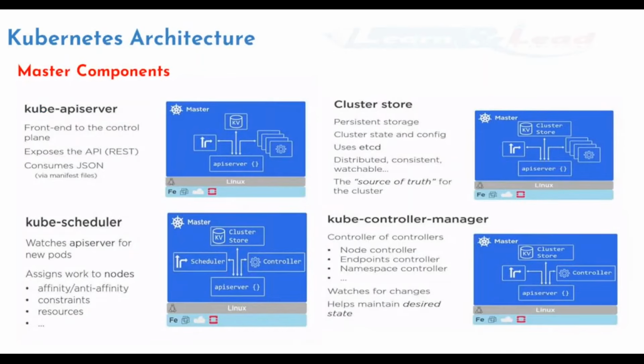The master components are these: API server, cluster store, controller manager, and finally the scheduler. Now the API server is the front end to the control plane. You talk to the master, which means that you're talking to the API server. You give a request to the API server. It takes the request from you in a JSON format or a YAML format, and then you give all the instruction to the master, which is nothing but the API server. In turn, the API server takes care of deploying them into the cluster. That is the purpose of your API server. It reads your instruction and delegates the work to the various components in the cluster.